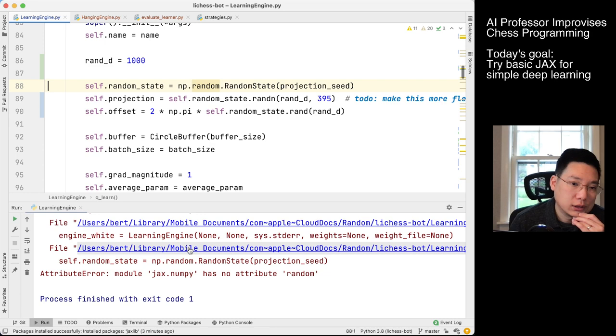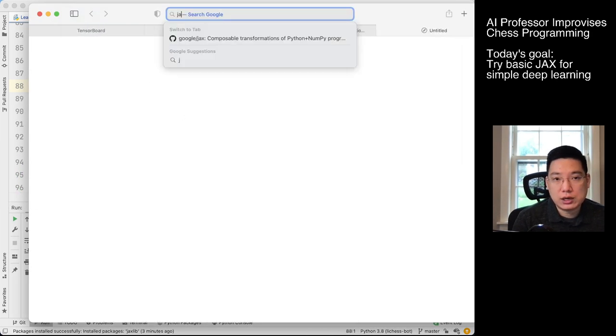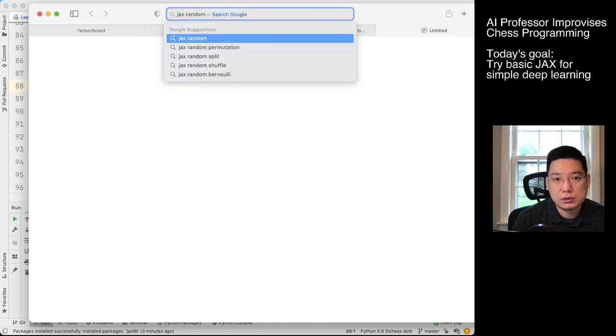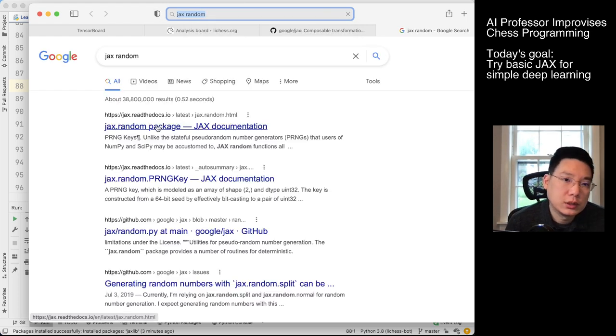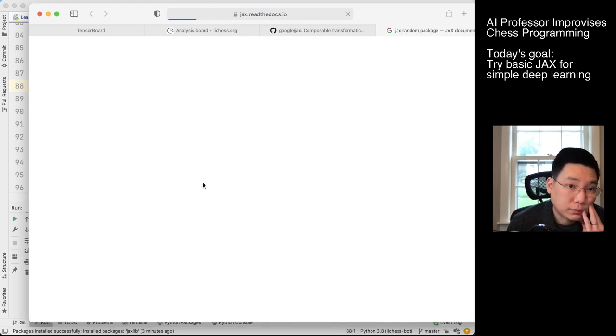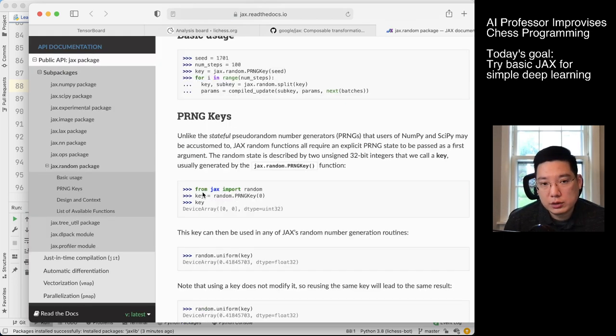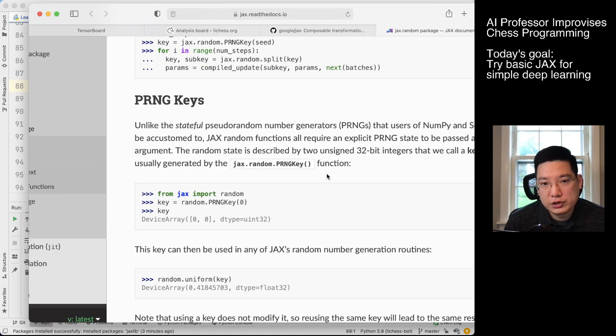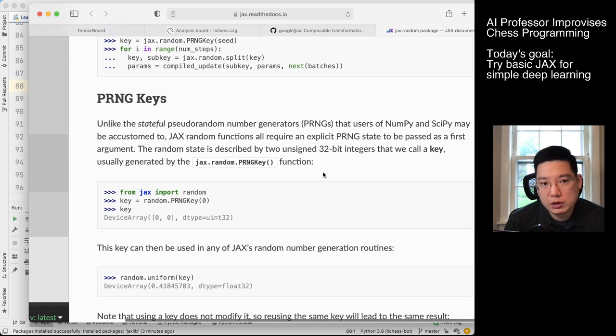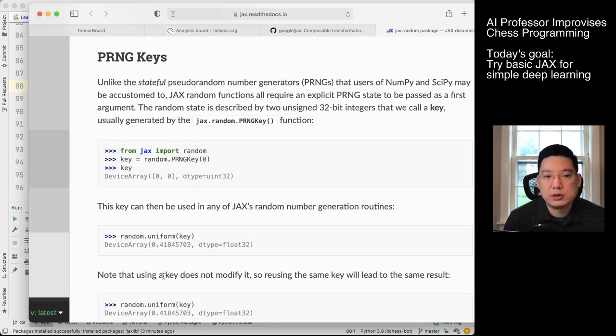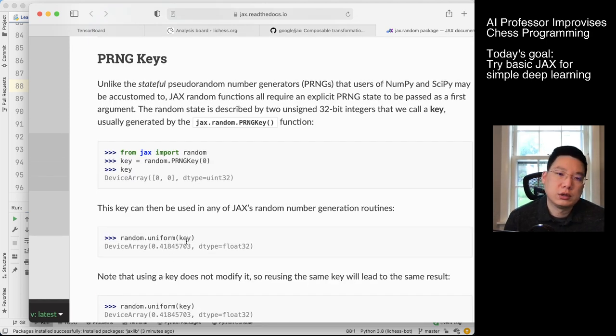I gotta figure out the JAX random state requirements. So JAX random. This probably should be enough. So JAX random provides a PRNG, a pseudo random number generator, and you give it a seed. Random.uniform. This key can be used, and so you give it a key.